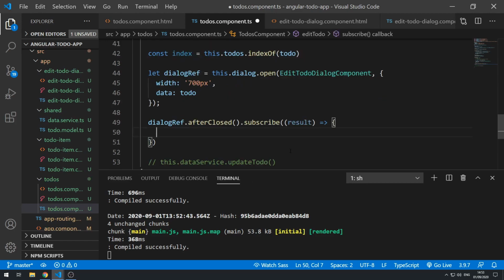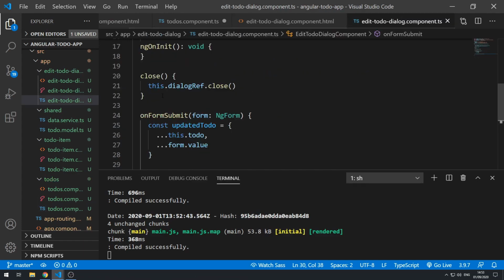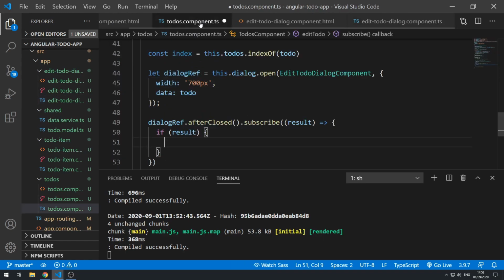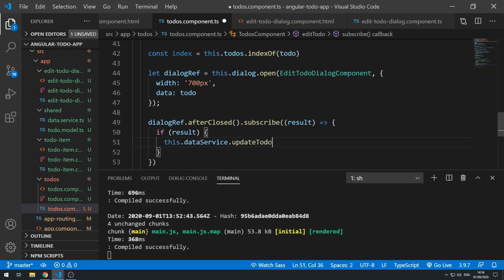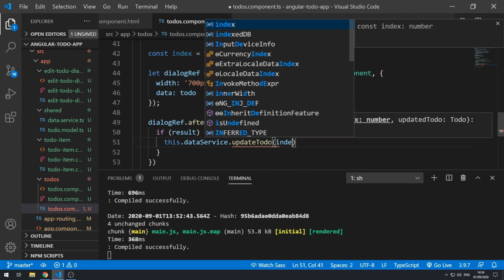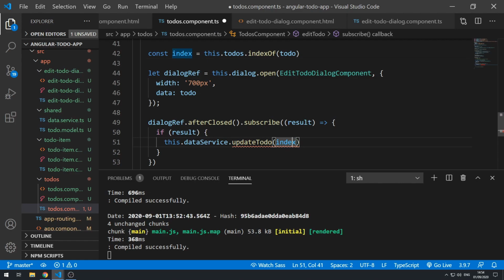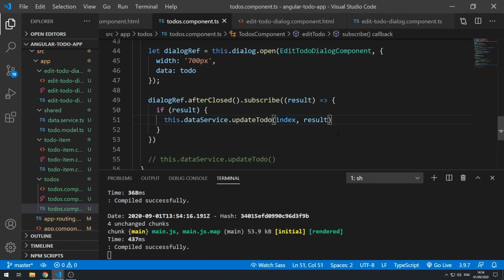Okay, and first of all, we have to check if it exists. That's because, for example, when we close it like this, we aren't providing any result, so it can be null, right? So here we check if it exists, and if it exists, then we want to do this.dataService.updateTodo, and we want to pass in the index, which is up here, and we want to pass in the updated to-do, which is the result. Okay, let's save that now, and let's see if this works.